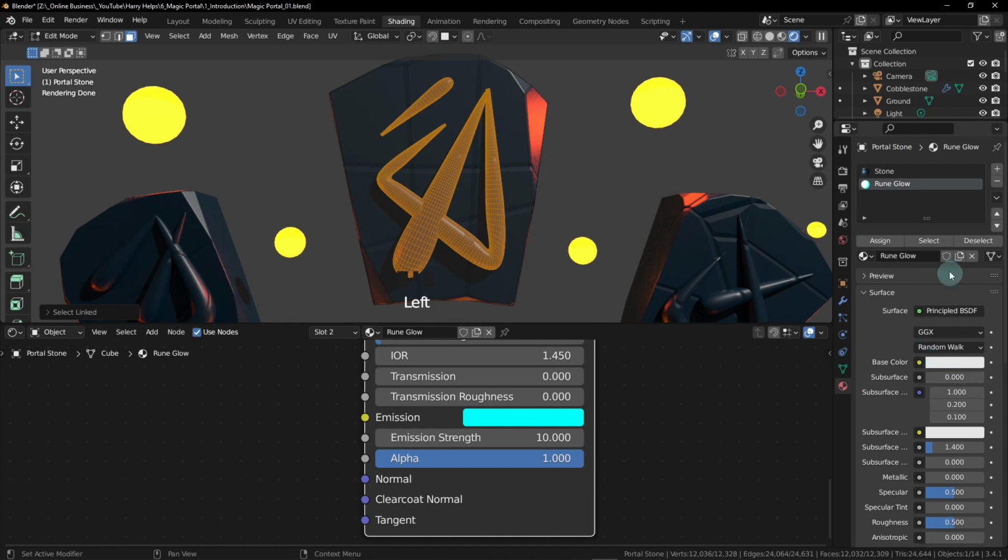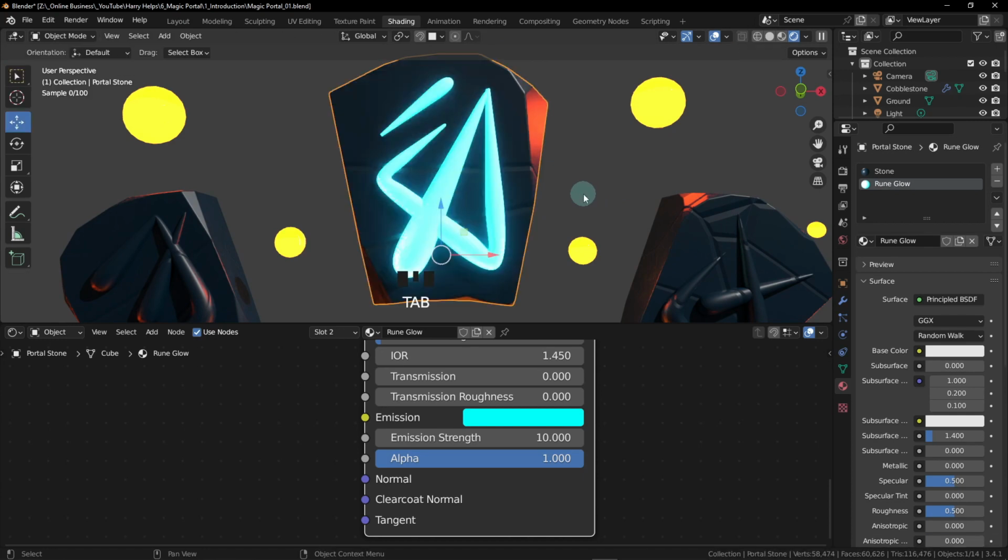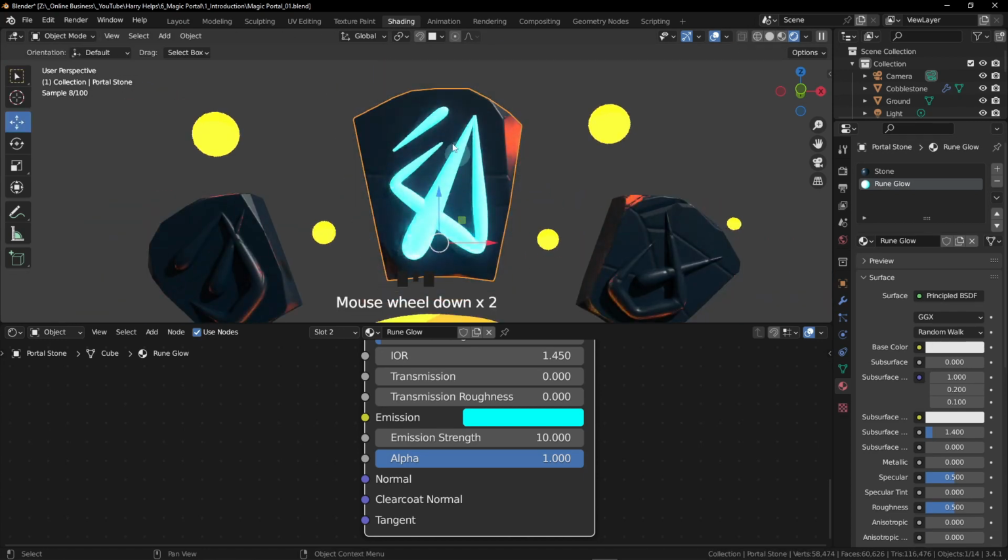However, this does have one other little button here that's a little bit easier to find on this menu, and that's specifically Assign. If I make sure I have my Rune Glow material selected here in the list, and then I choose Assign, it's going to assign that material to just the faces that are currently selected. In this case, just the rune, because that's all we selected. With that done, we can hit Tab to exit our edit mode, and we can see that we now have a pretty cool looking blue glowing rune on this stone.